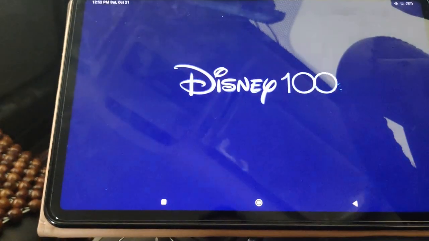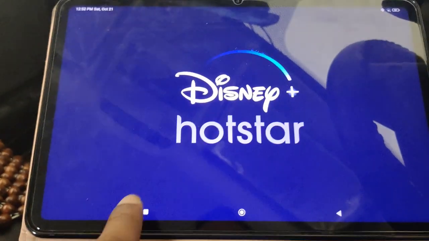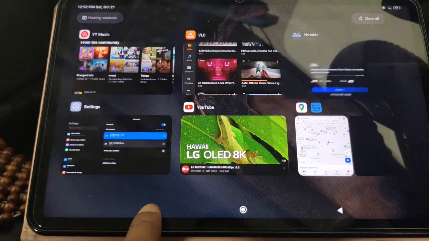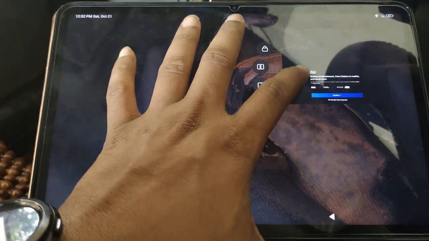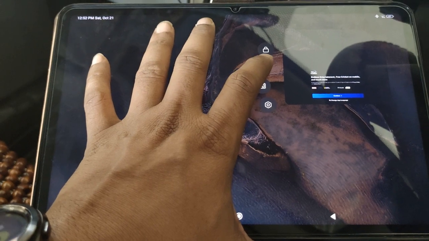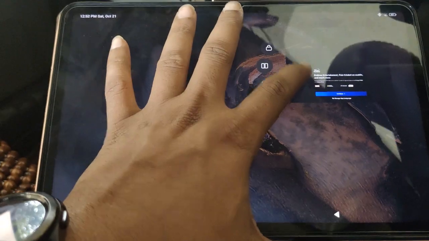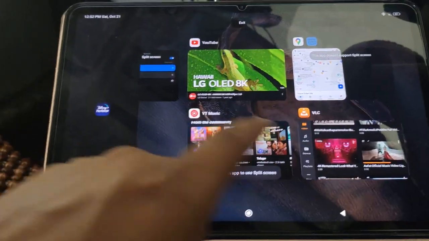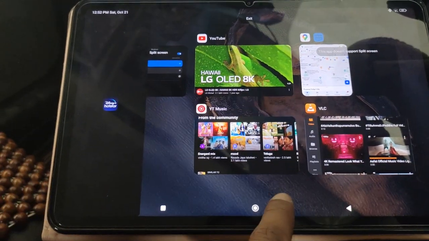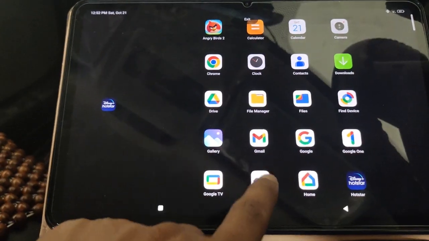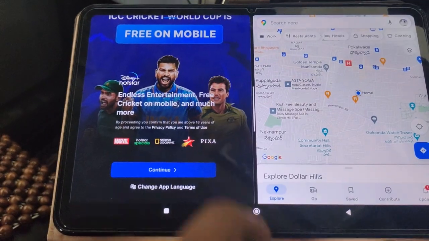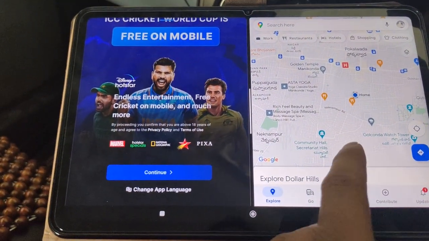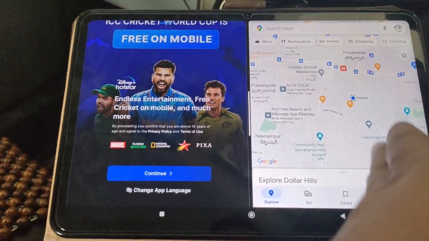So what I will do, first I will open the Hotstar app, and then I will go to the floating windows and select the Hotstar app first. Now I need to pick up the maps. So I will pick up the maps from here, so that my maps will come at my left hand side.